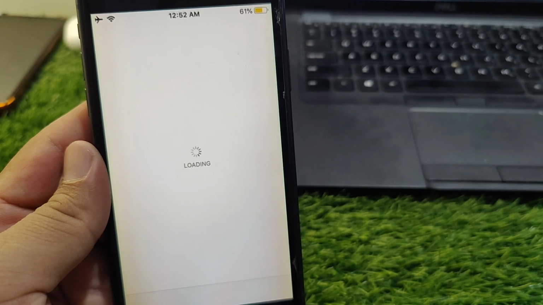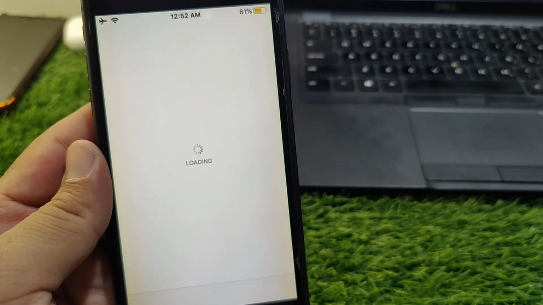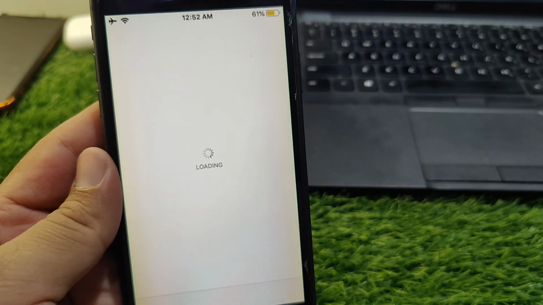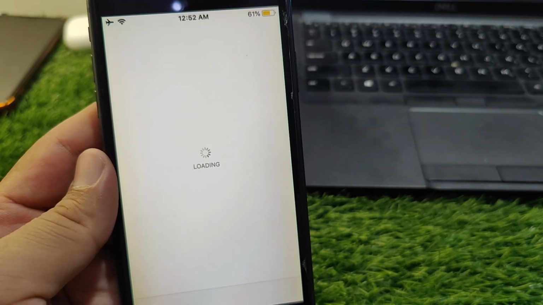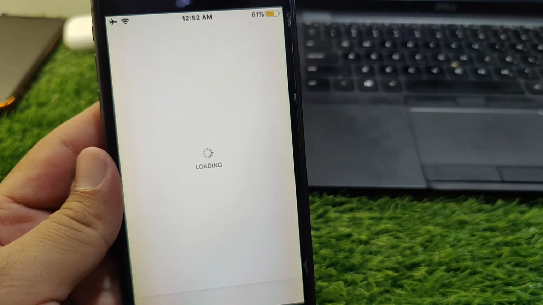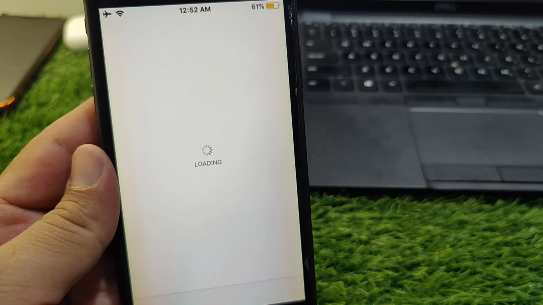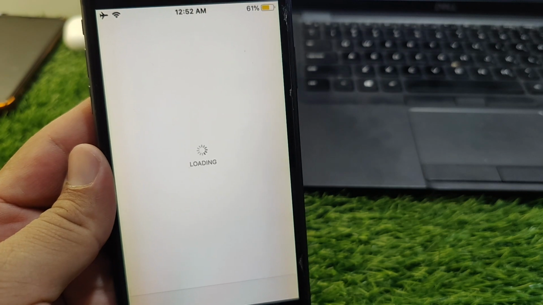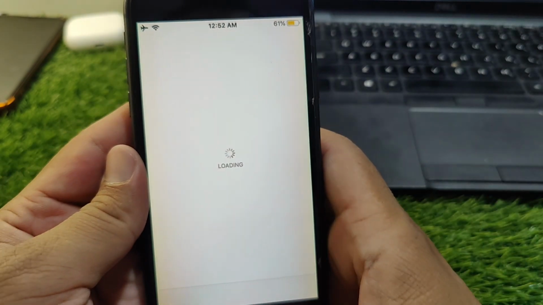So guys, in this video I'm going to show you how to fix App Store stuck on loading issue on your Apple device. So guys, if you're trying to open App Store but it is stuck on loading and you're unable to open App Store on your iPhone or other Apple device, here I will show you how can you fix this issue and how can you download and install apps using your App Store. So guys, for that you have to simply watch this video till the end.